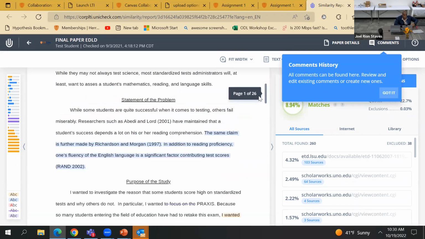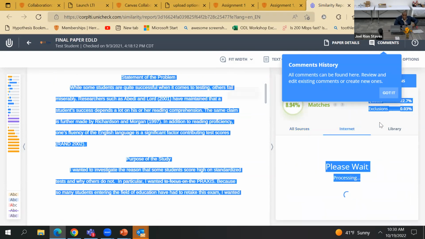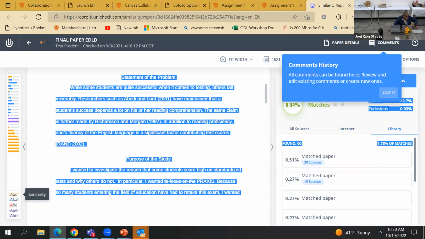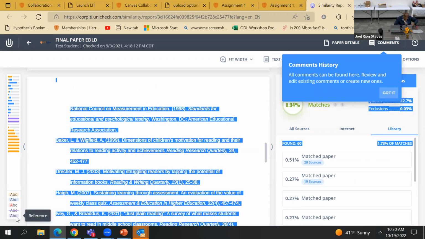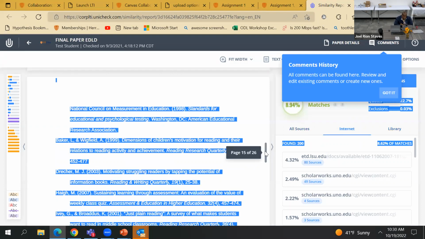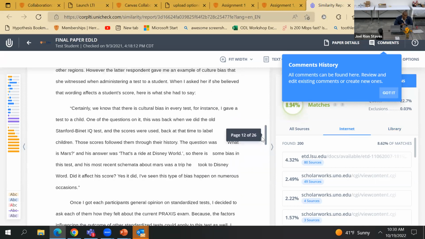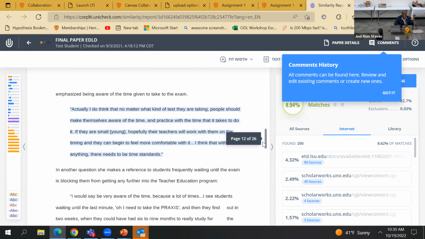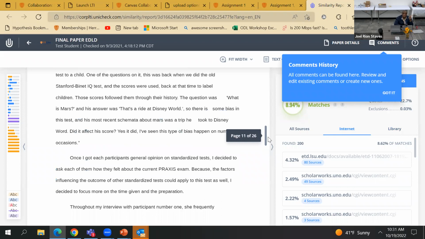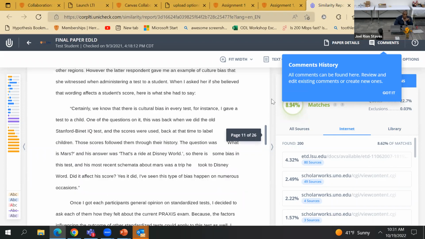So there is quite a bit of quoting in this. But you see that I can compare internet sources, I can compare library sources. I can look at any similar text, I can look at references. But again, there are a lot of quotes in this because there was a lot of quoted research and interviews that I had to do outside of class. This is back in 2010. Yes, y'all, I'm that old.